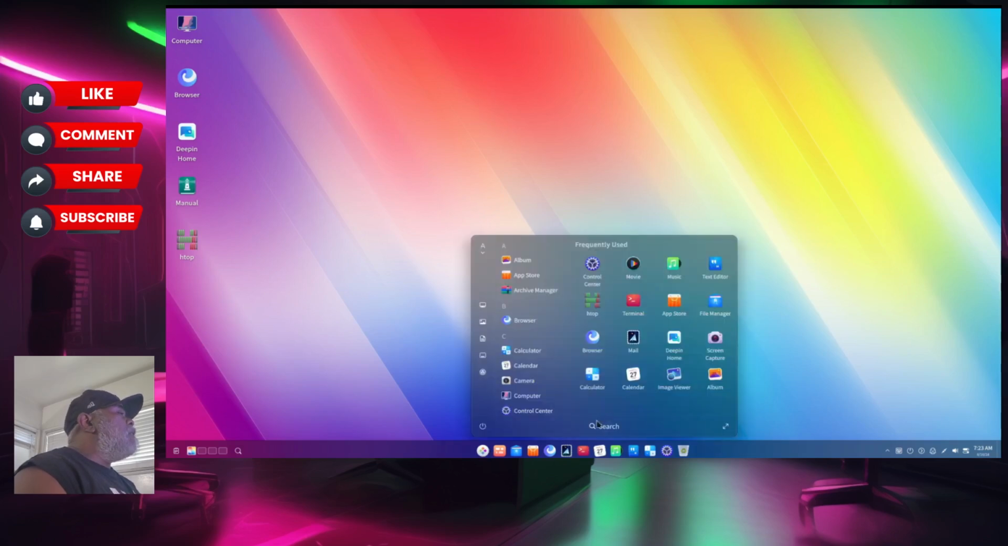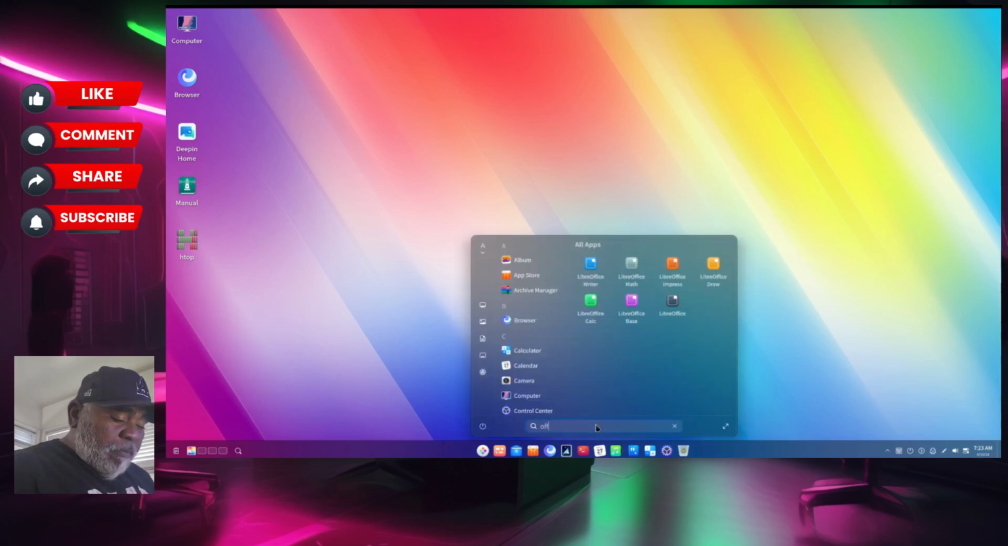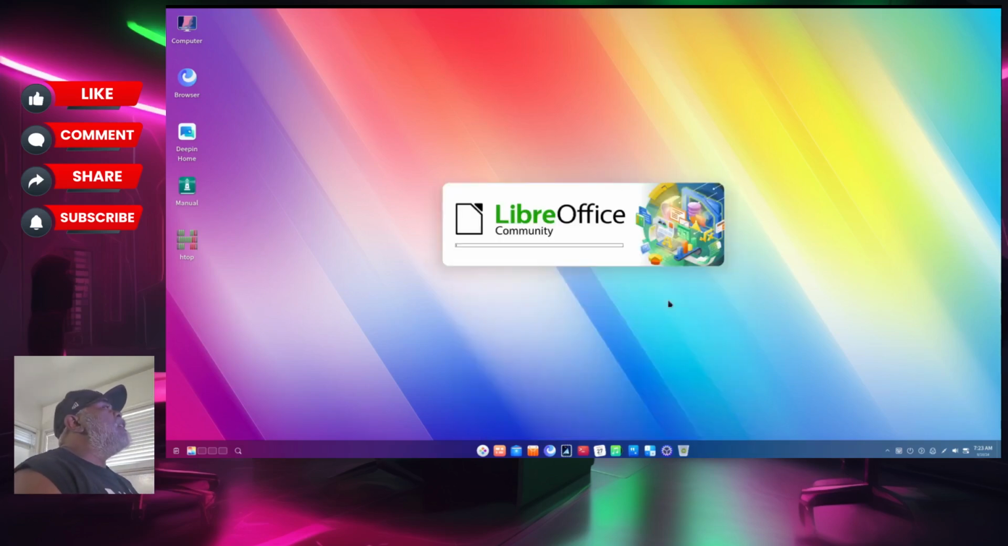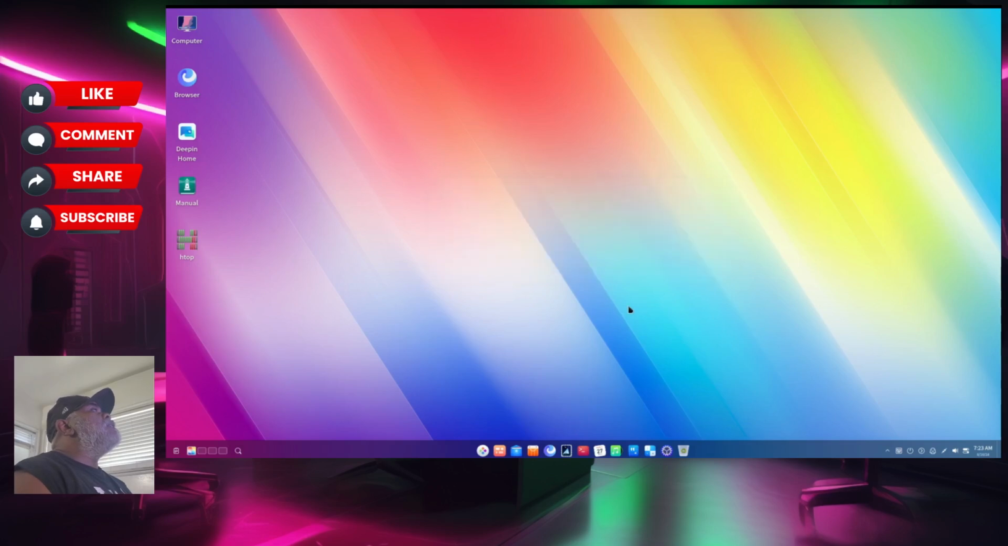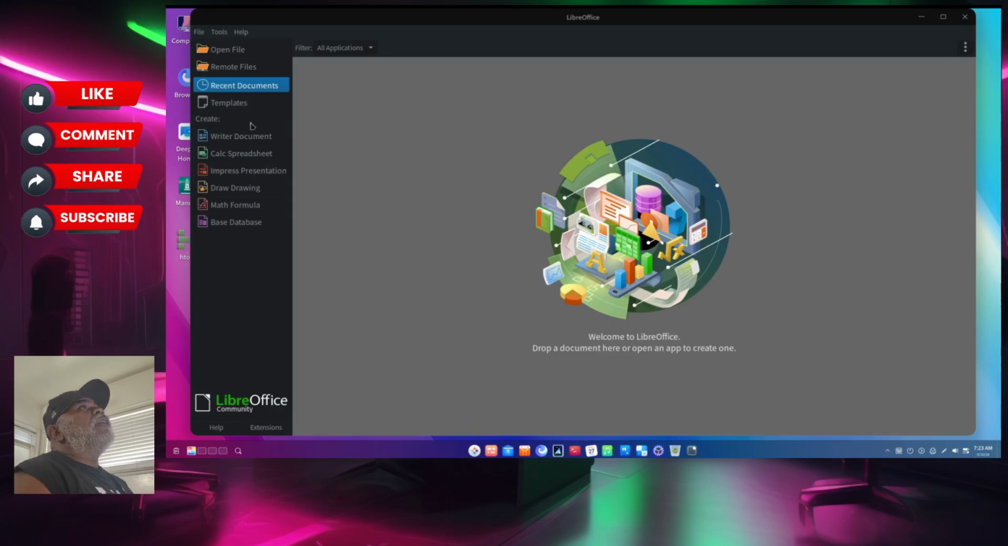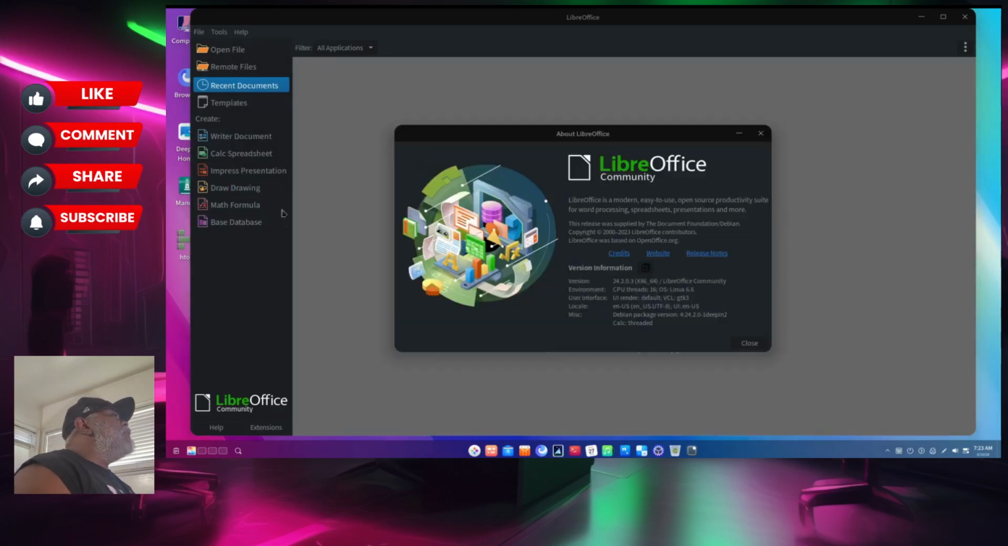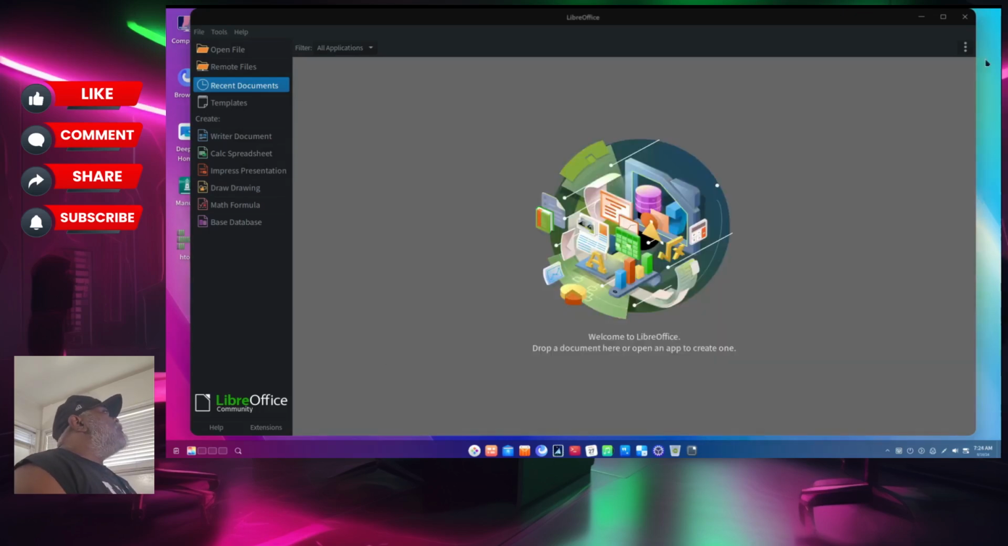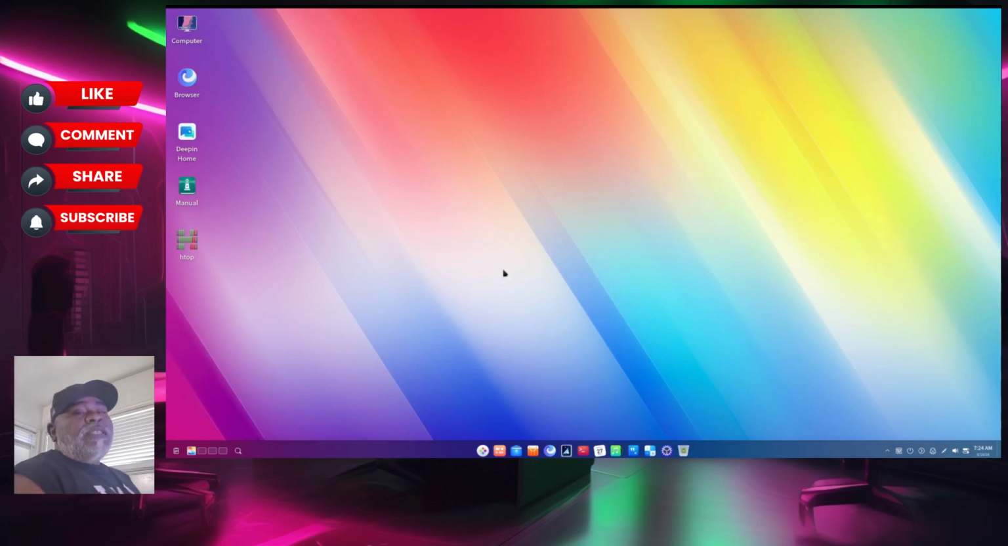Let's see, Office. Do we have anything for Office? And we do have the LibreOffice suite, so that is installed, so that's a plus. All right. And it does have Writer, Calc, Impress, Draw, Math, the base. And let's see on the About. It is version 24.2.0.3. All right, so it comes with all the standard applications that you need. So anything to get you started and get you going.